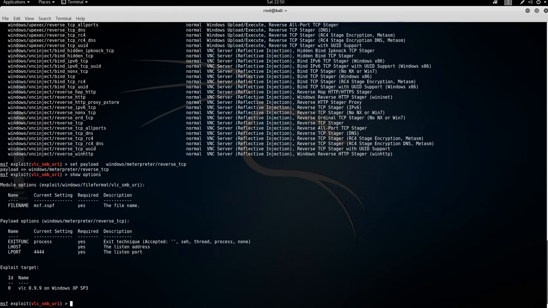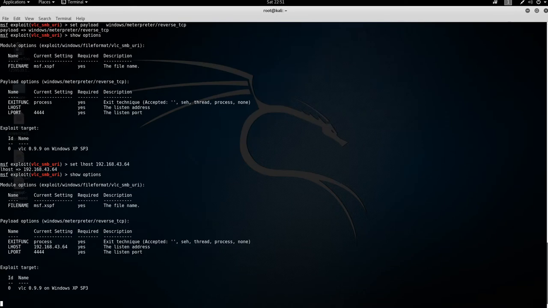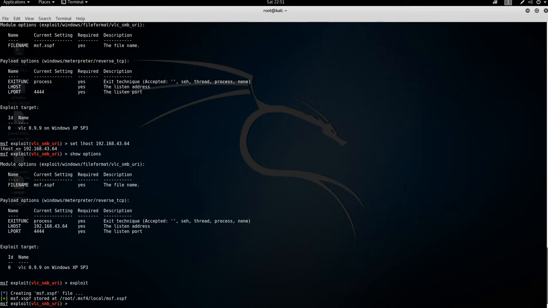Alright, so I'm gonna set the lhost to my IP address, and just to verify I'm gonna show you that it has already been set. So in here the lhost value has been set to my IP address, and now I'm gonna press exploit. So this will create my payload file, and it has been stored in this location, root msf4 local, and I'm gonna come back for this later, but right now I'm gonna use the exploit of multi-handler.